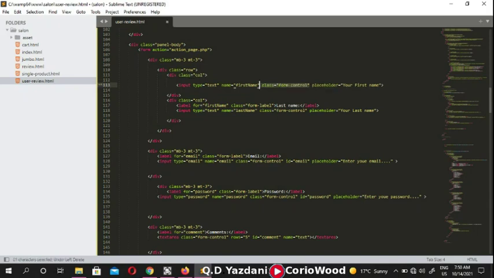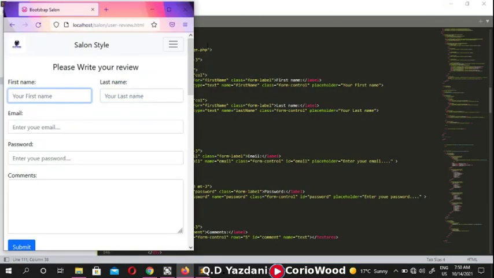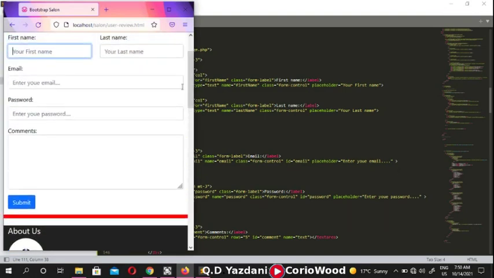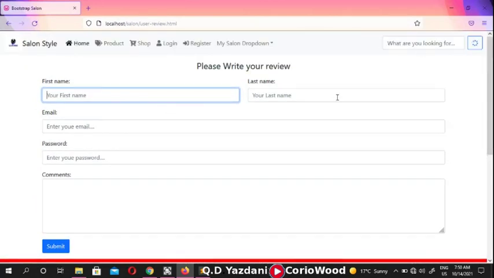All right, the best way is to put your form control and put your label. This is the best practice. And when you do that, it looks awesome. It looks great. It adjusts itself to the screen resolution. You guys look at here. It looks great. It looks beautiful.